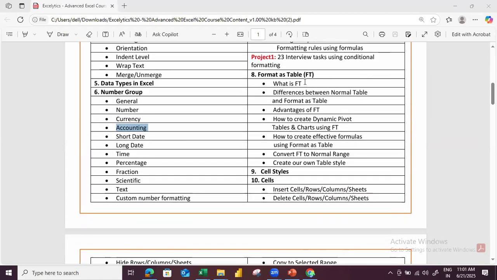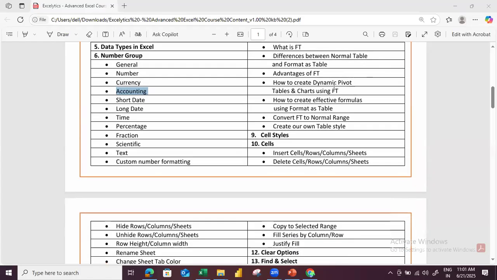Format as table. Again, this is one of the concepts. From here, we will start to go to a little advanced level. With the help of format as table, we will understand what format as table is, what the difference is between normal and format as table, what the advantages of it are, how we can create a pivot out of format as table, how formulas can be written in format as table, and then how to convert a format as table back to a normal range.